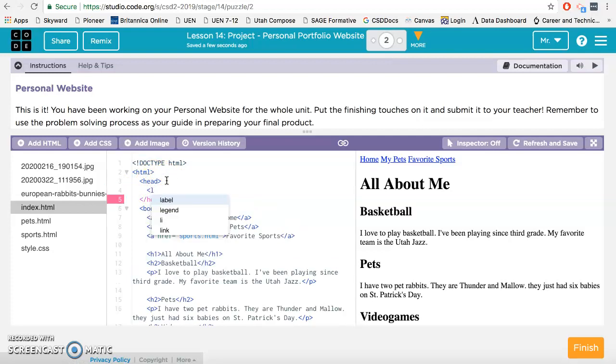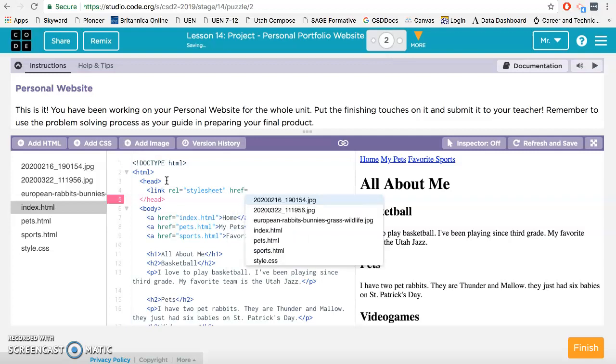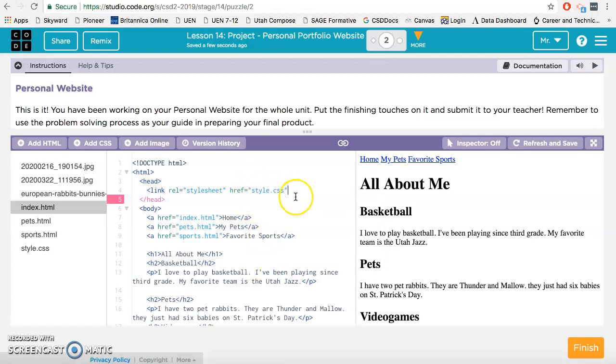Now in my head section, this should be the only thing that's in your head section, I'm going to link my style sheet. So to do that, you do your left angle bracket, type link, rel equals, and then in quotes, stylesheet. Then you close your quotes. Then we're going to say href equals, and then you'll find your style sheet, whatever you named it. Okay, and it has to be in quotes. So when you click on it from your menu, it'll show up in quotes. So now I've got my linked style sheet.